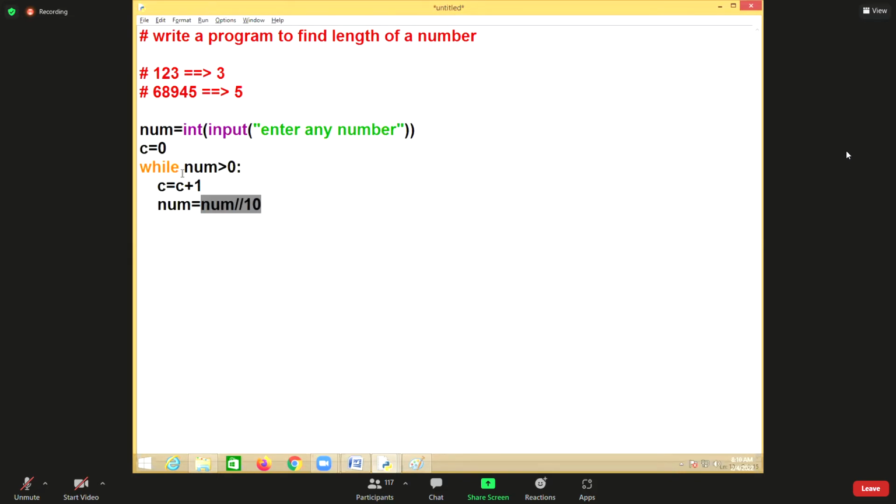12. Is 12 greater than 0? Yes. Count is count plus 1, which means 2. And 12 divided by 10 becomes 1. Is 1 greater than 0? Yes. Count will become 3. And 1 slash slash 10 becomes 0. Is 0 greater than 0? No. It will stop and come out of the loop.